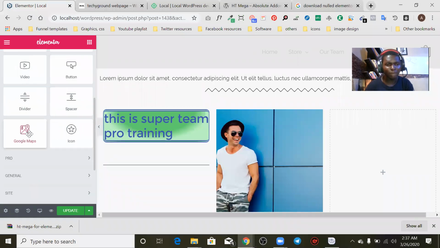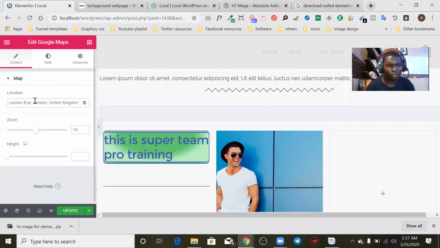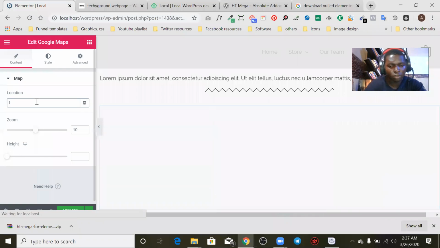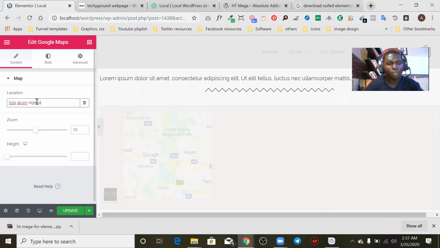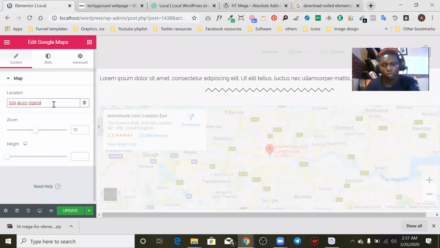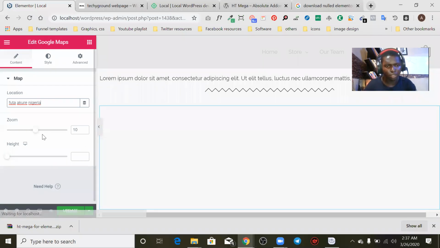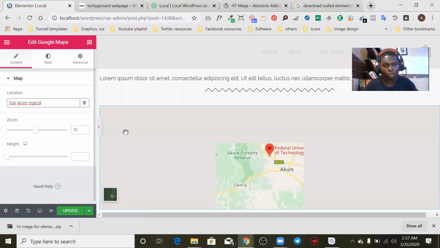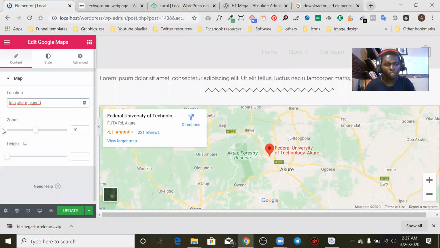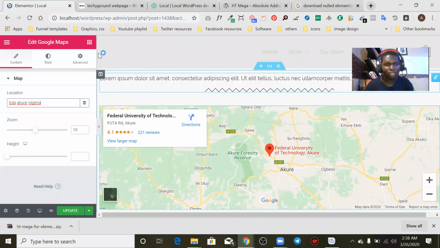Then your Google map, just put the address, and it will show it, maybe Futa Akure Nigeria, and it will load it there. You can zoom it, so you see it like that, just type your address there. High-tech, if you want it, just play along with this.